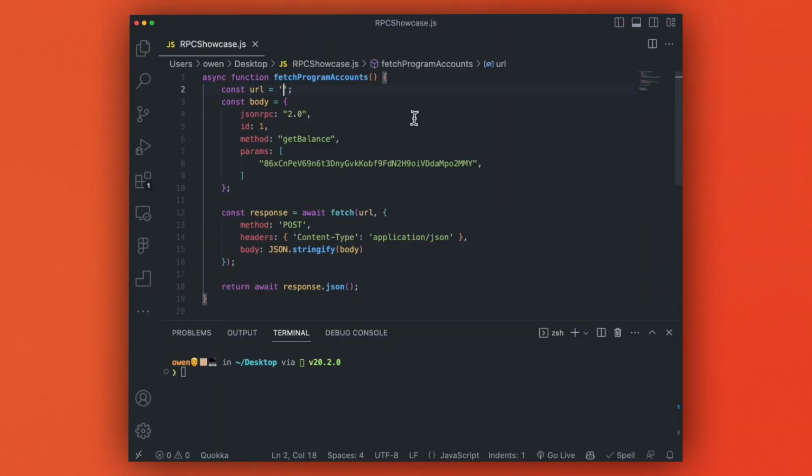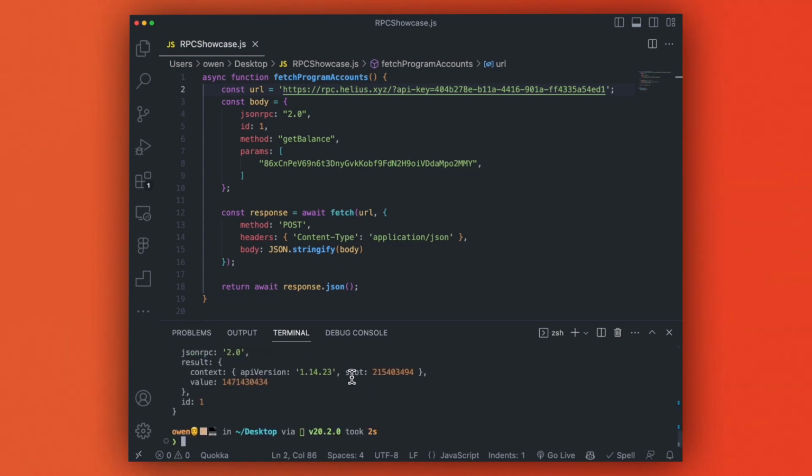Now we can replace the standard mainnet RPC URL with our custom Helius URL and call the getBalance RPC method to get the amount of SOL in Anatoly's wallet. You can see the total amount of lamports in this wallet. Converted to SOL, that's 1.47 SOL.